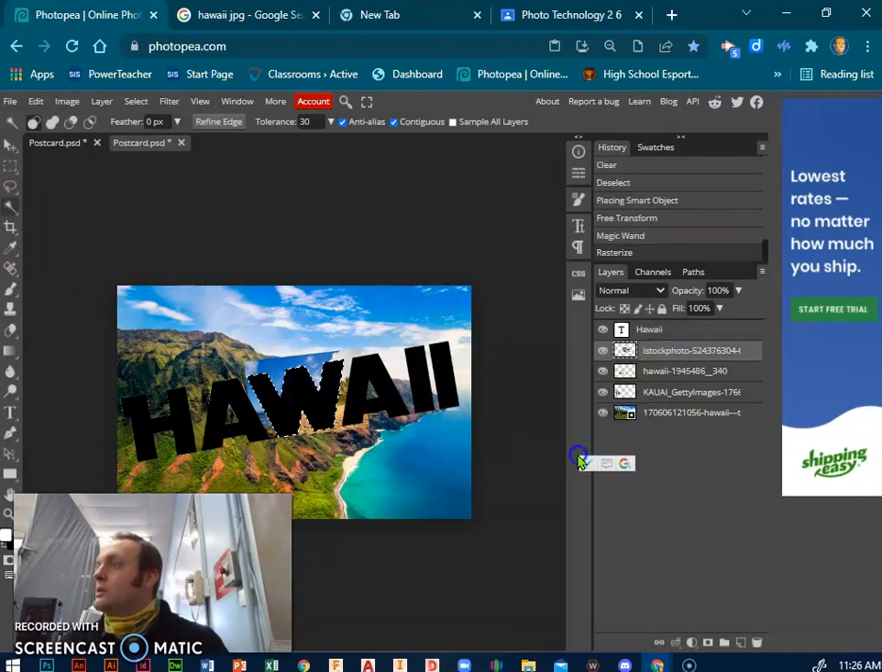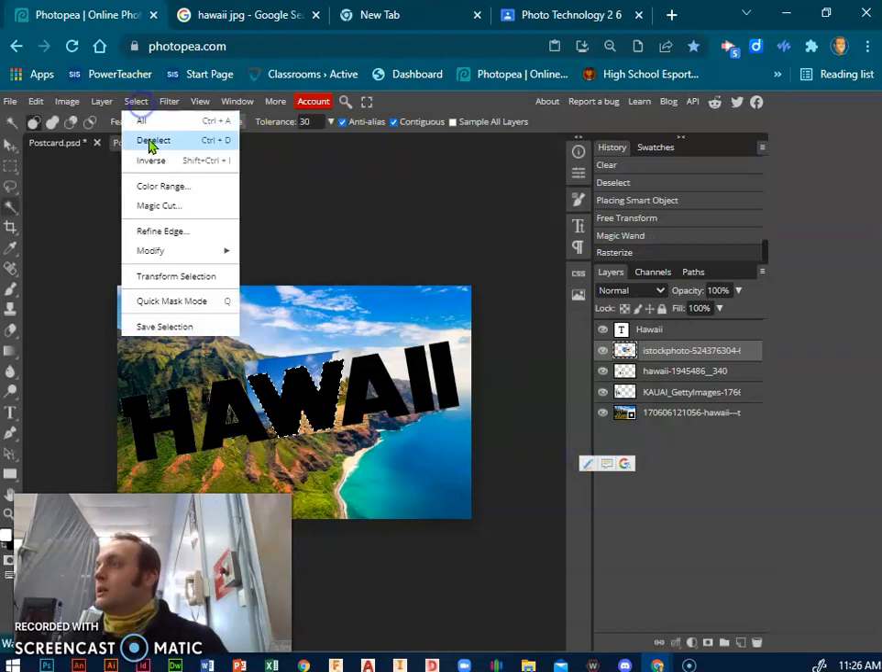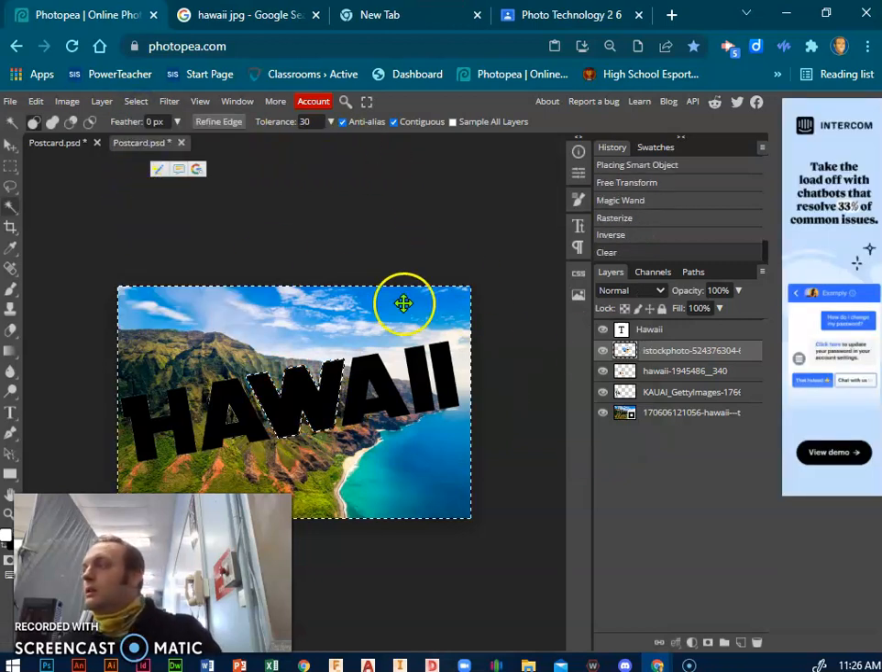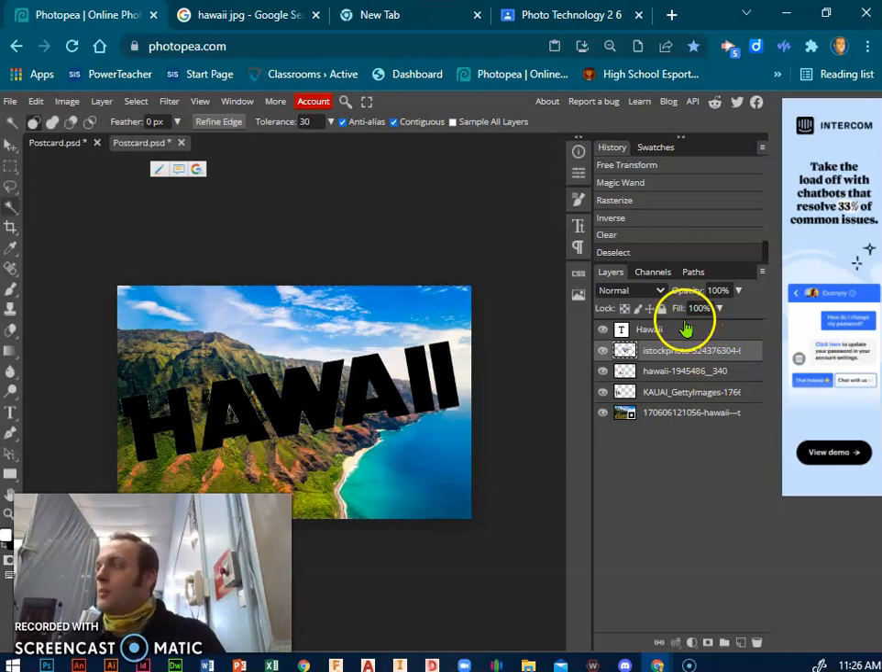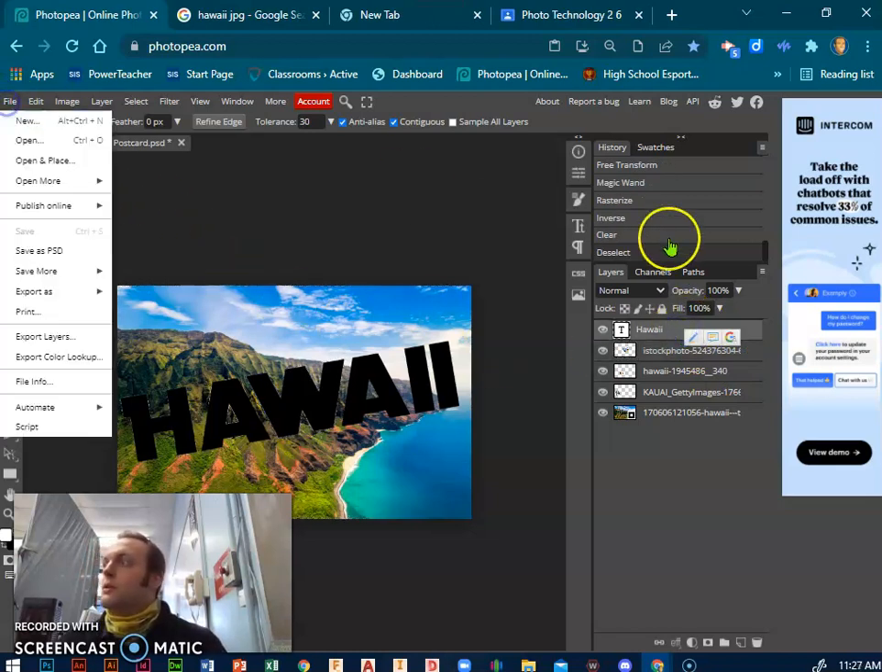Right click, rasterize, select inverse, delete, deselect. I'm hitting Control D to do it faster. Open and place.